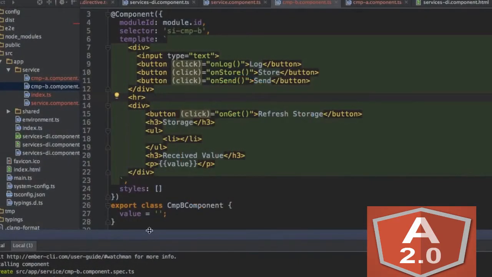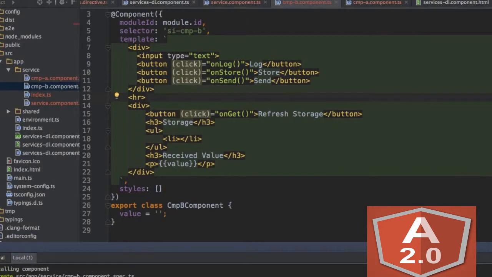Services can be created easily with the Angular CLI. The command is ng and then g for generate, and then service or just s, and then the name of the service. And here I already created a little project with the Angular CLI where I have a couple of components where I want to demonstrate a couple of services.